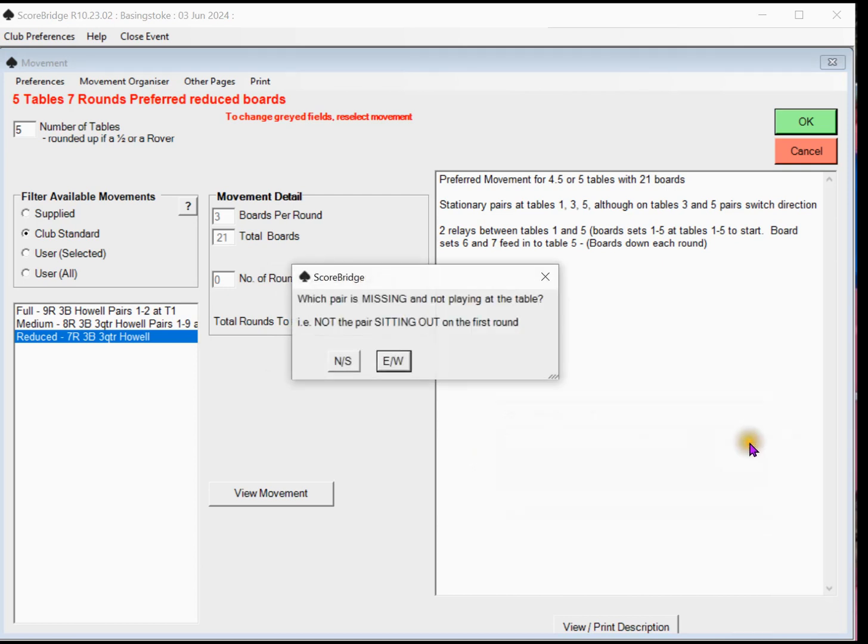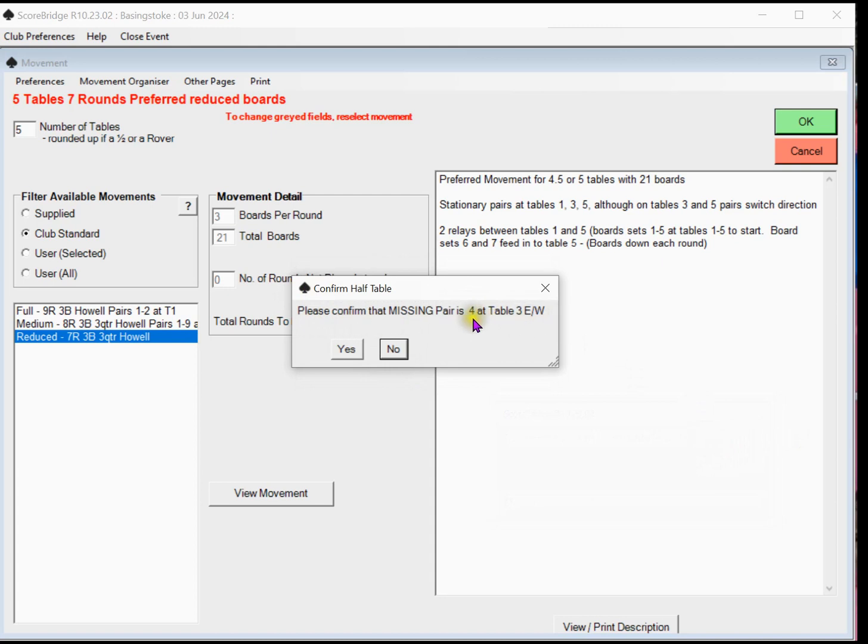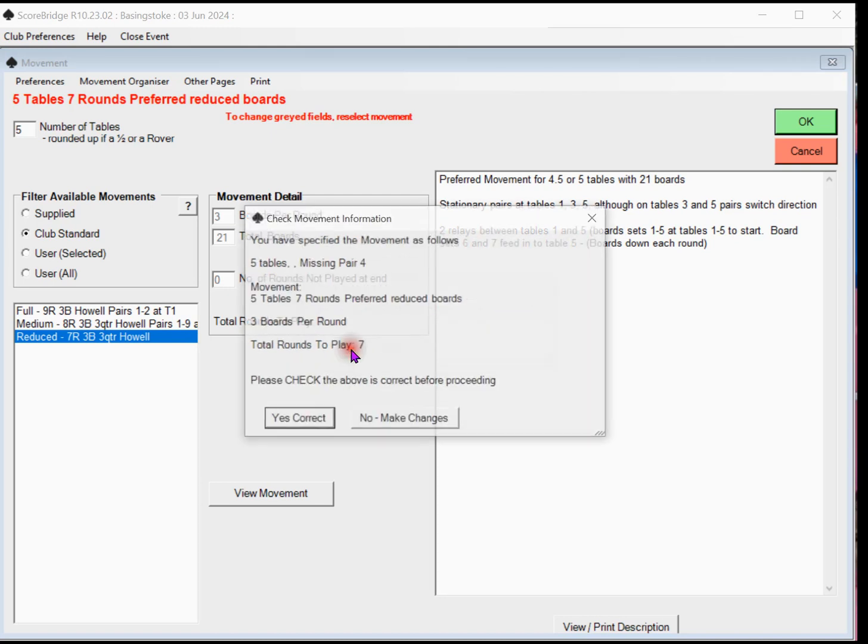So in this case we're saying 3, and then whether it's east, west or north, south, and you select the right one, and you're asked to confirm that, yes or no. And remember, this is the pair that's missing from the table. Now the movement is presented to you, and you can check you've got everything correct. And once you've read through that, you can say yes, it's correct.